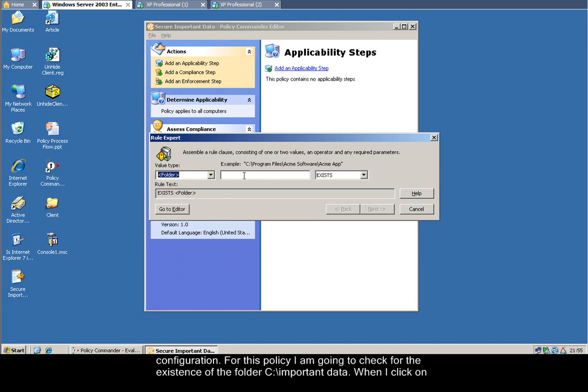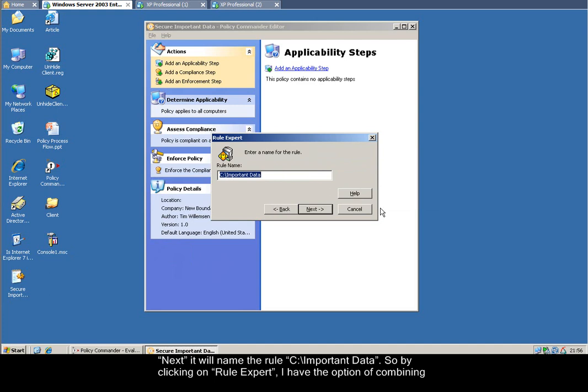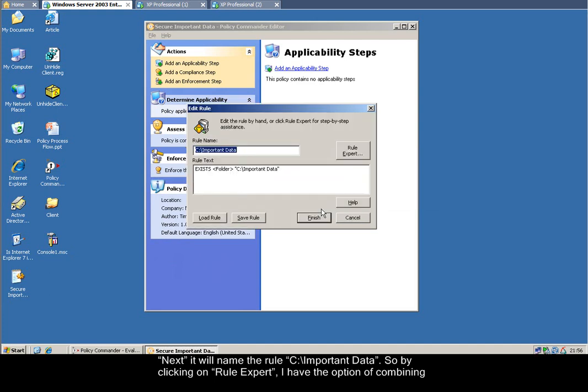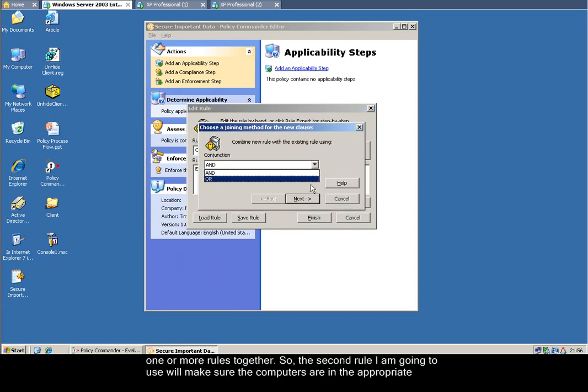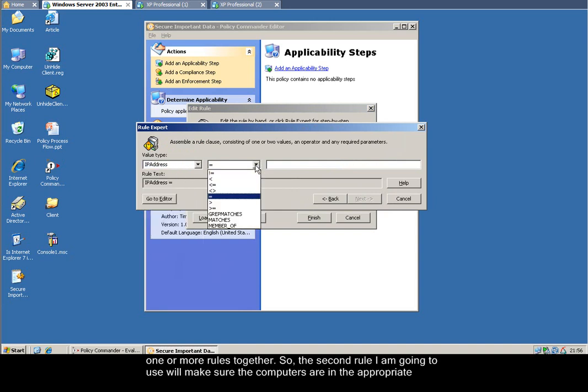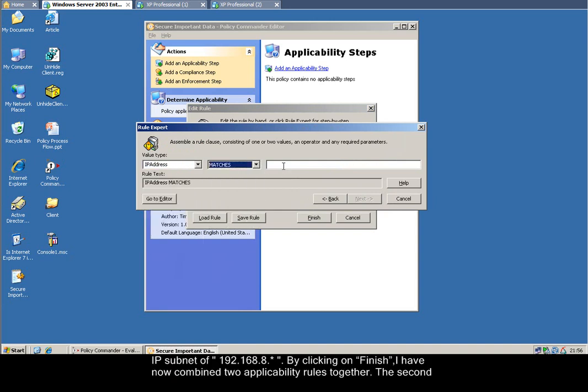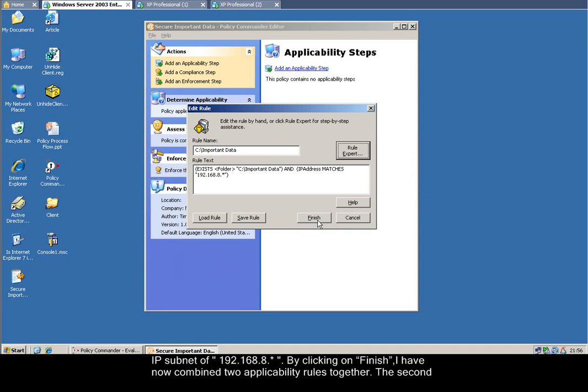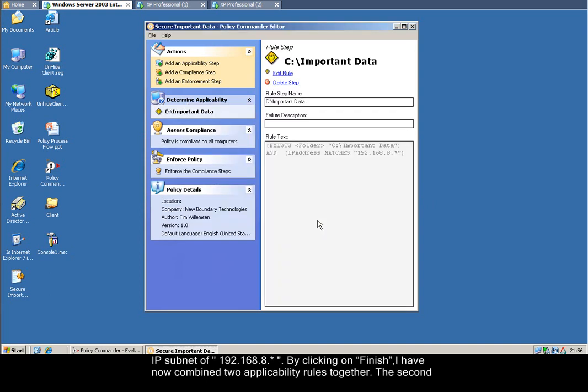For this policy, I'm going to check for the existence of the folder C:\important data. When I click on Next, it will name the rule C:\important data. So by clicking on the rule expert, I have the option of combining one or more rules together. So the second rule I'm going to use will make sure the computers are in the appropriate IP subnet of 192.168.8. By clicking on Finish, I have now combined 2 applicability rules together.